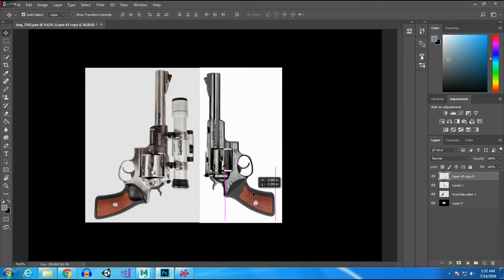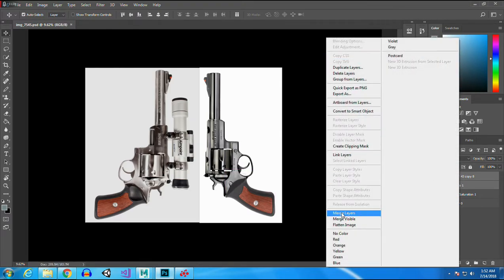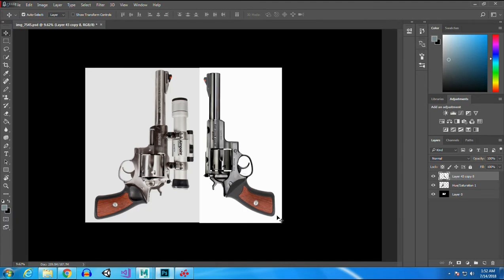So I'm going to save it. And guess what? I'm going to go ahead and merge these layers too, because why not? So after we've done that, the next thing we need to do is we need this barrel to be the same length as this, just as the handle down here needs to be the same length as this. Now I can look at this and tell that it's not. So we need to create a new layer.